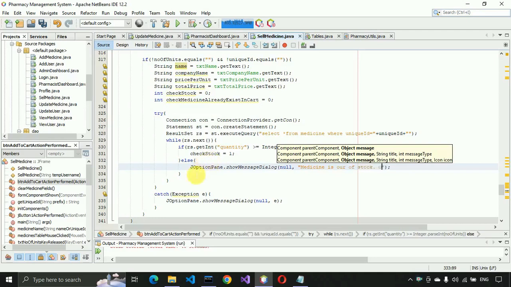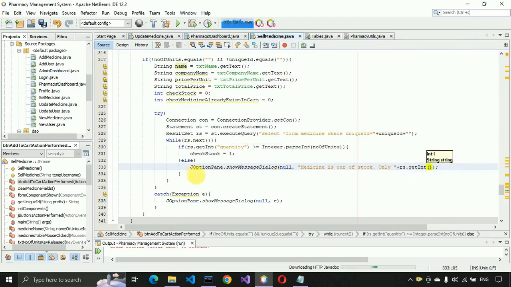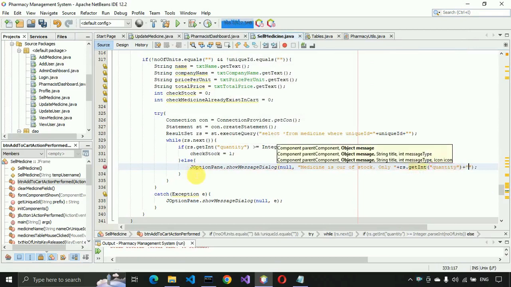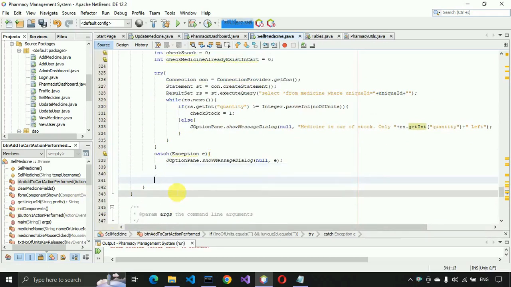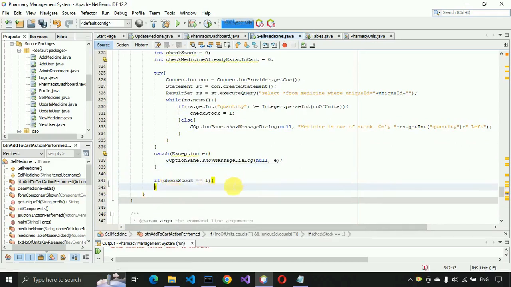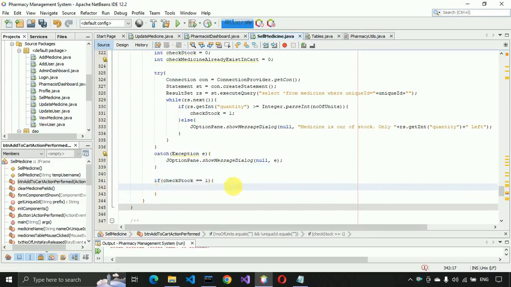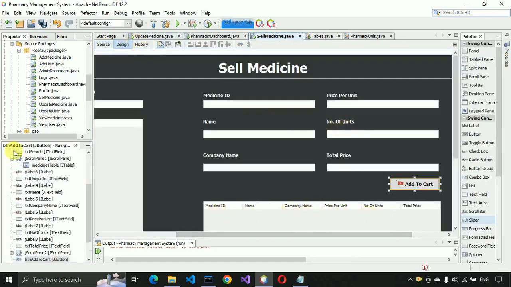and we have to show whatever value we have, a space and rs.getString, and we just display quantity, and here we have to write "left" with a space. Okay, and after that we have to check if this condition is satisfied. If checkStock is equal to 1, then we have to check that the medicine exists in our database, sorry, in the particular table or not. Like we have added some already over here, right? So we will check that one now.